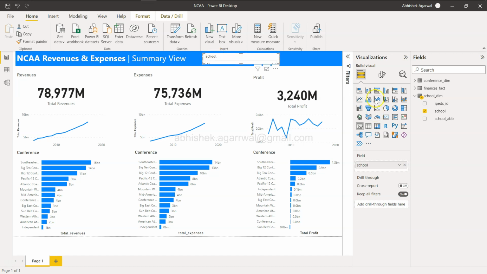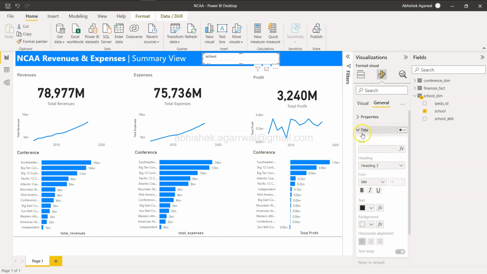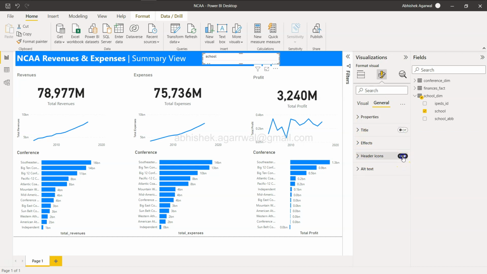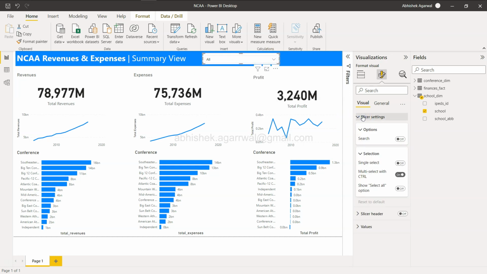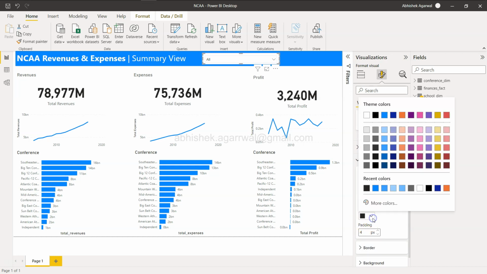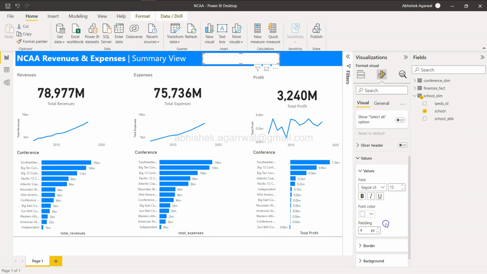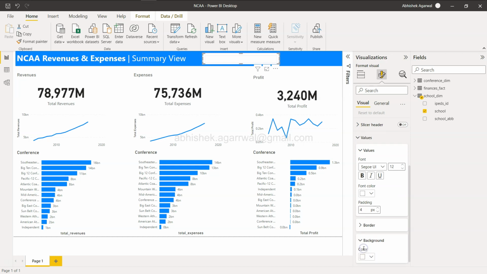Now in this, I will just remove the title. Over here we have header icons, we have effects, no, slicer header. Okay, we just remove this slicer header, and here we can select this. Also you can see that you have some slicer settings and you have values. So values are black, let's say we want to make them white, and we want to change the background to blue again.